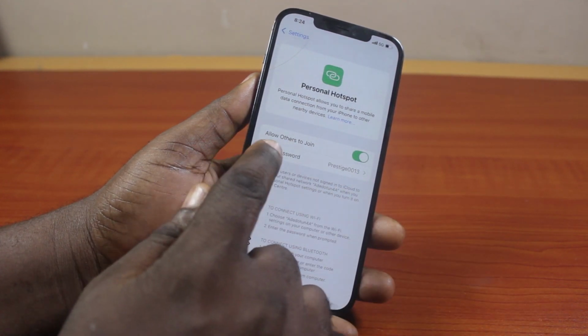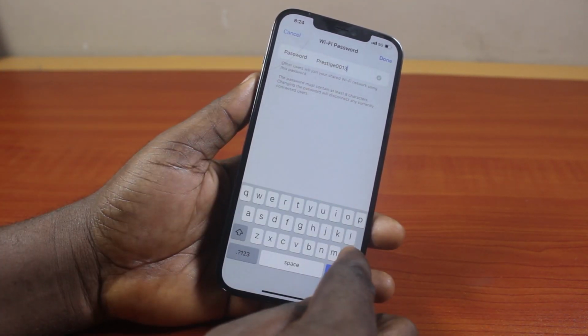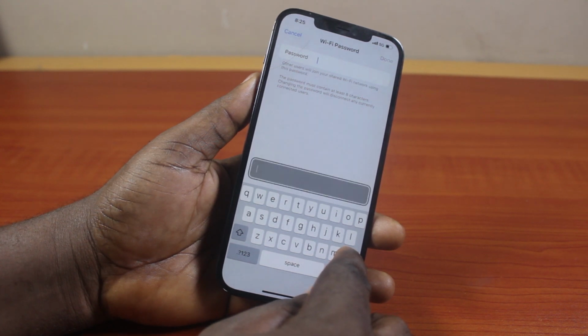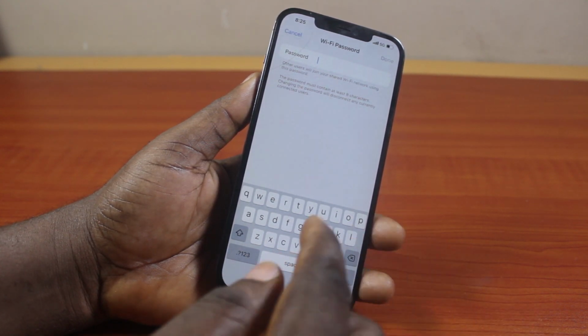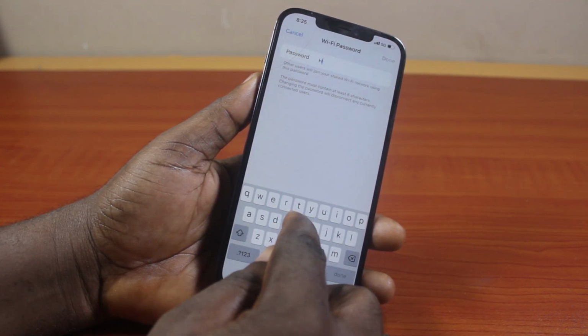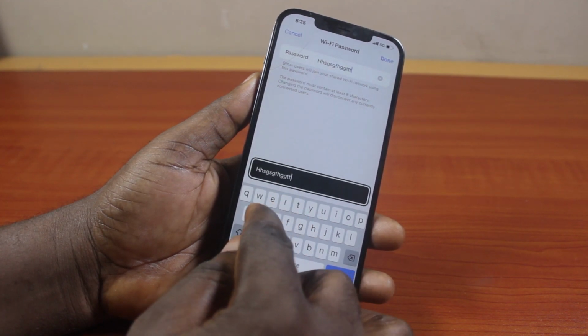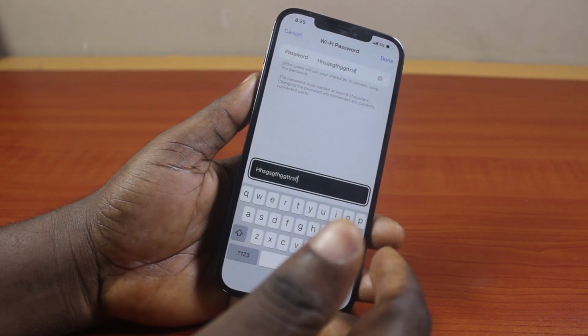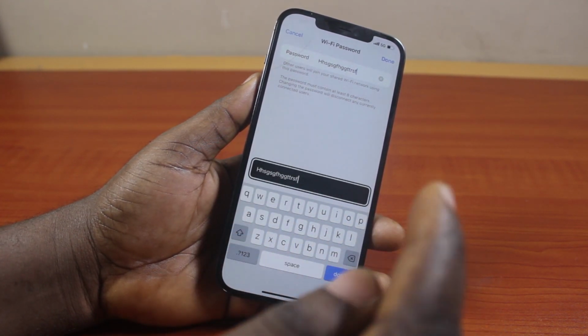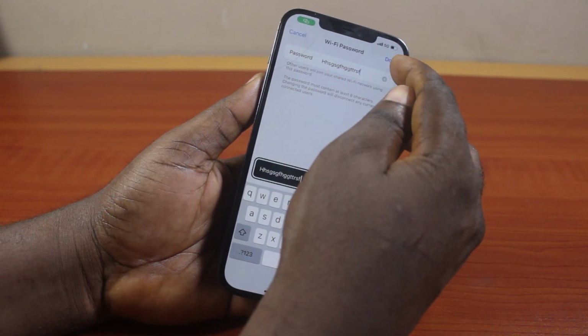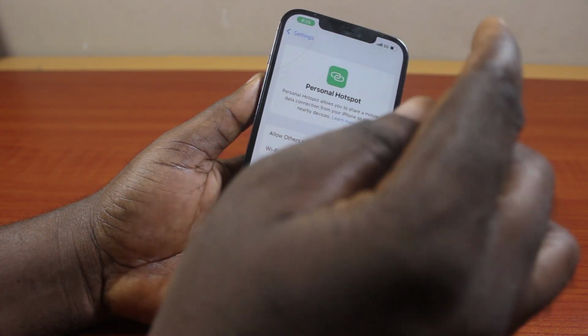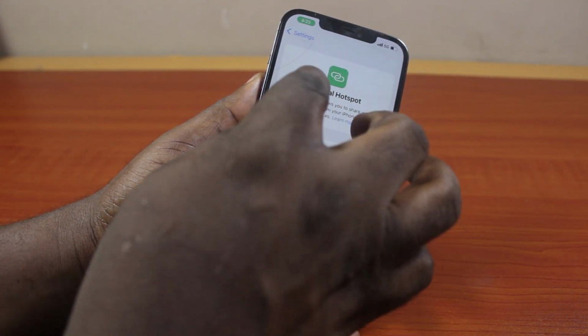Then come to Wi-Fi password. Then here you can just delete the existing Wi-Fi password and set in a new password for your iPhone hotspot. So just set in anything. Make sure the password is one you can remember, in case you don't want to change the password often. And once you're done, come here and click on this done button to save the changes. Then once that is enabled, your hotspot will be enabled.